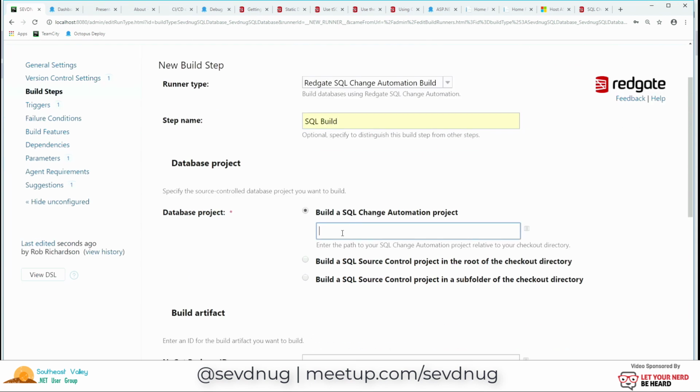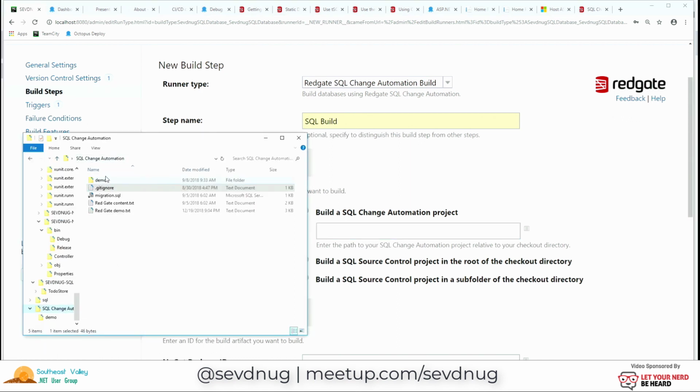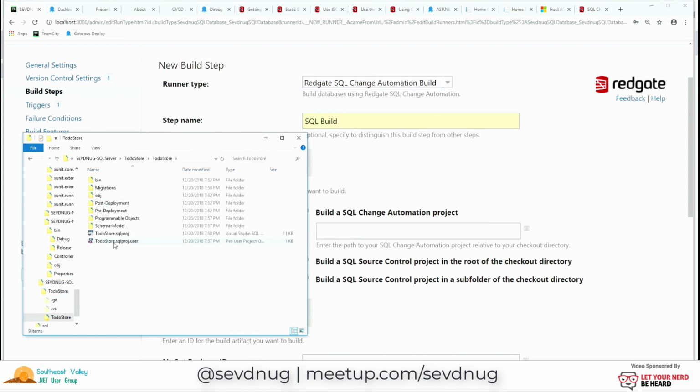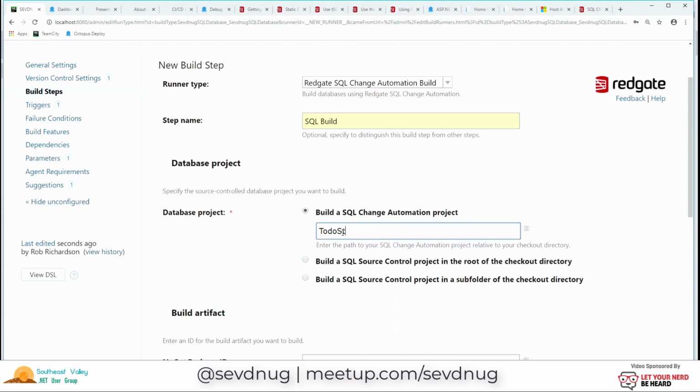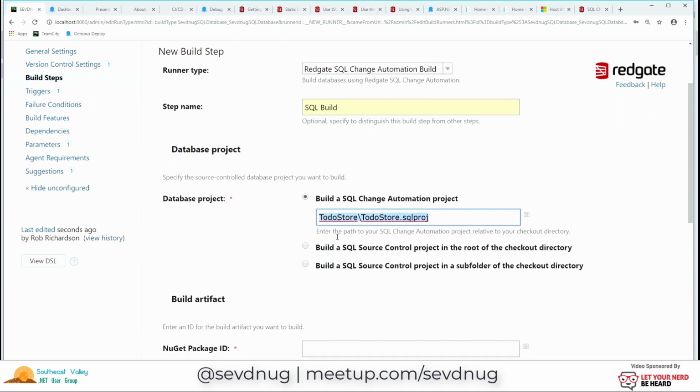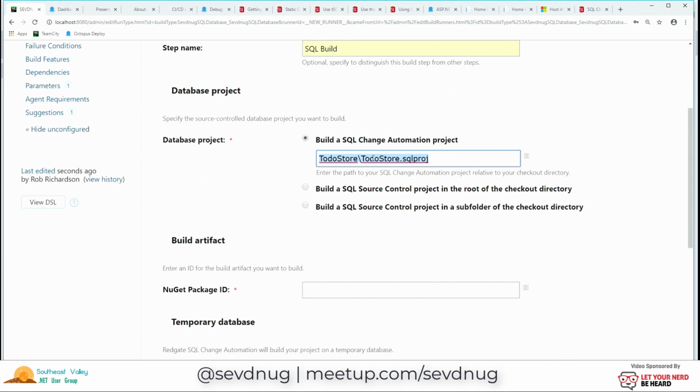The SQL Change Automation project, that is the project that we have right here. Not that one. To-do store, to-do store.sqlproj. What if I have new indexes? Great question. What happens if I change my schema? Let's come back to that. I wish I had this button to browse the repository, but I don't, so I have to actually put that into place. But you notice I'm building the project, not the solution. I could delete the solution out of this project if I wanted to, and that's pretty cool.